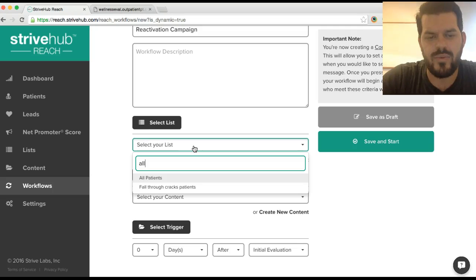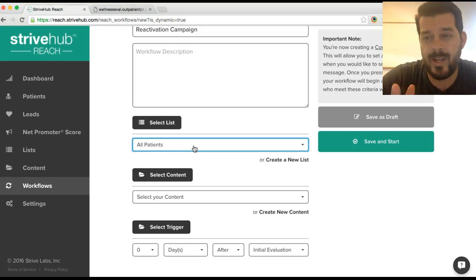If you wanted to create a list with all your patients, you could. You could just send it out globally. You could send it to every single patient that comes in a certain period of time after they were discharged, let's say. But in this case, we could even be a little bit more specific.